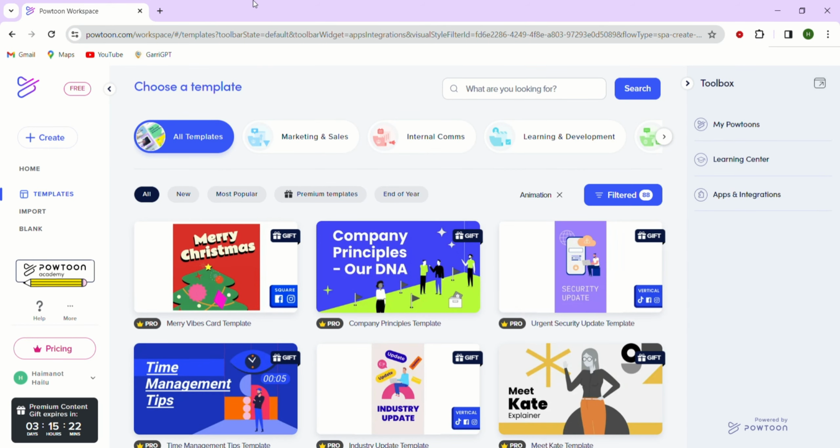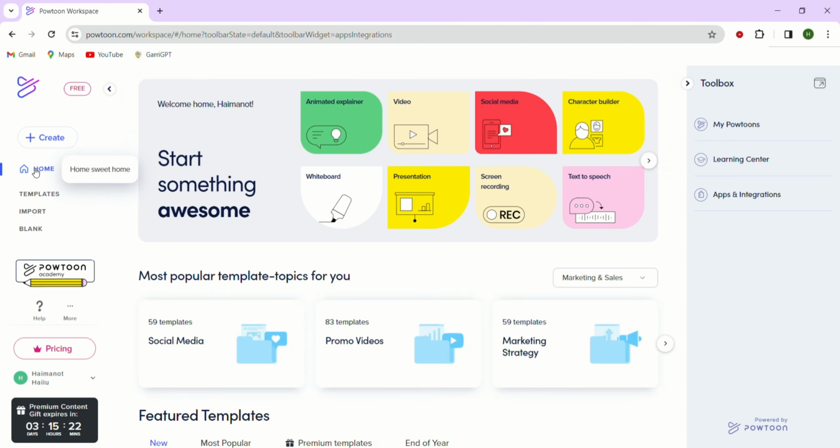So your dashboard is going to look like this. Take a look at the left side of your screen. You will notice different sections like home, templates, imports, and blank page. These sections are your go-to places for accessing all the cool features and options Powtoon has to offer.